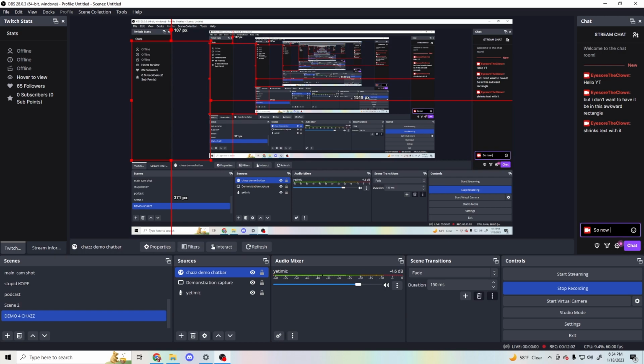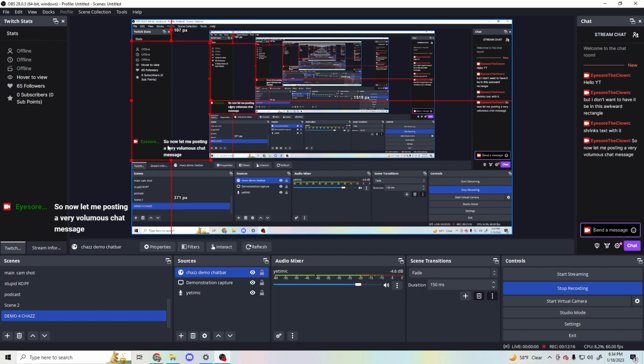So now let me try posting a very voluminous chat message. And if you see like that, it actually shrunk down to fit that proportion instead of filling up and taking up all that space it was earlier. And so with that, we're practically done, chat. You got yourselves a working chat bar.